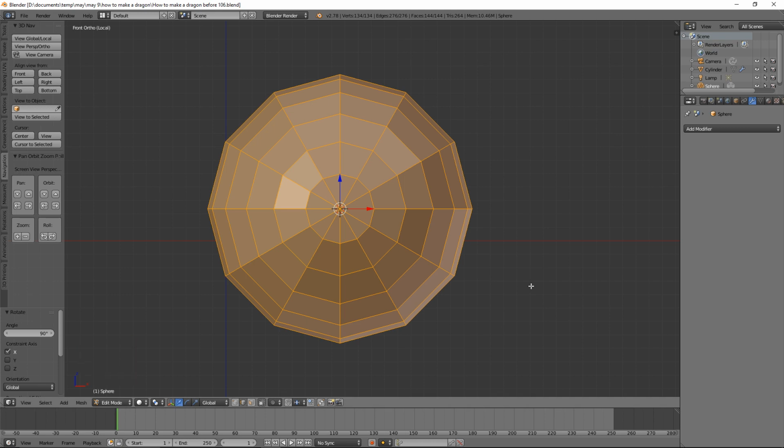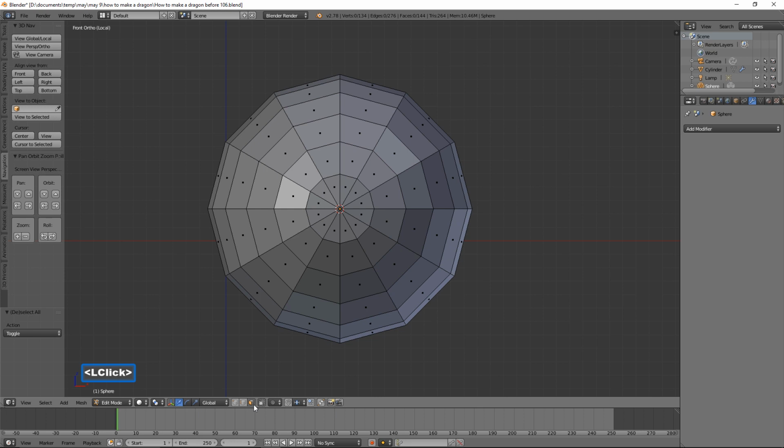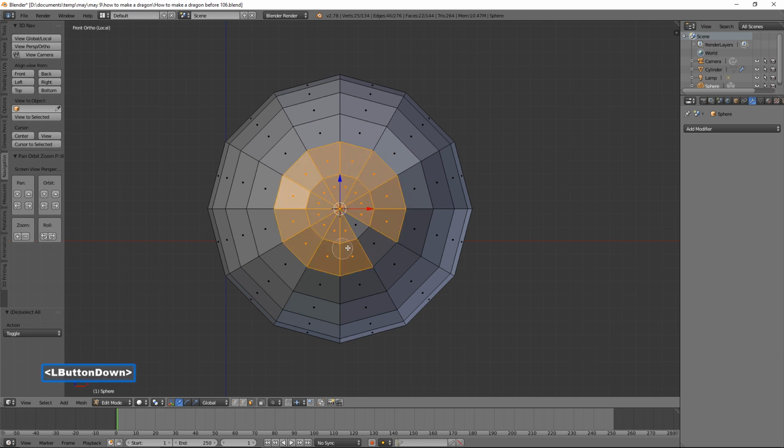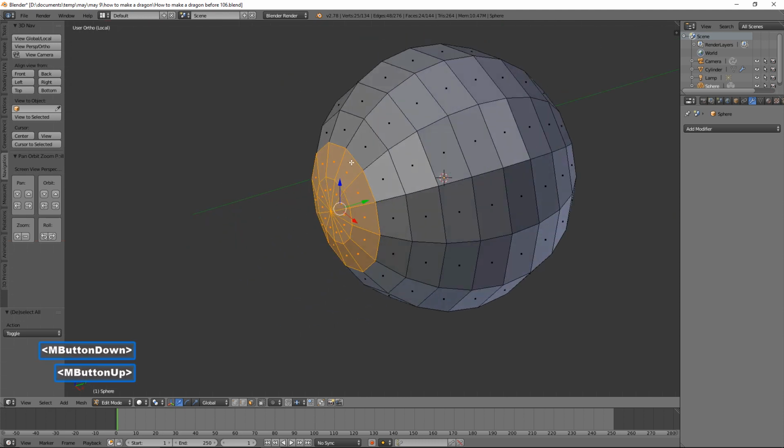Okay, so what we're going to do now is press A to deselect. We're going to click here to go to face select. We want to select all of this right here, so we're going to press C for paint select. Then we're just going to paint. That's what paint select allows us to do. We're then going to right click to get out of paint select, hold the middle mouse button just so we can get a kind of 3D view of the eye.